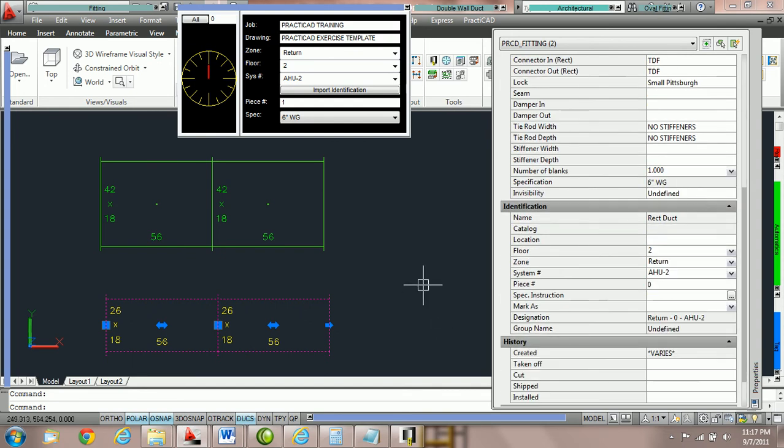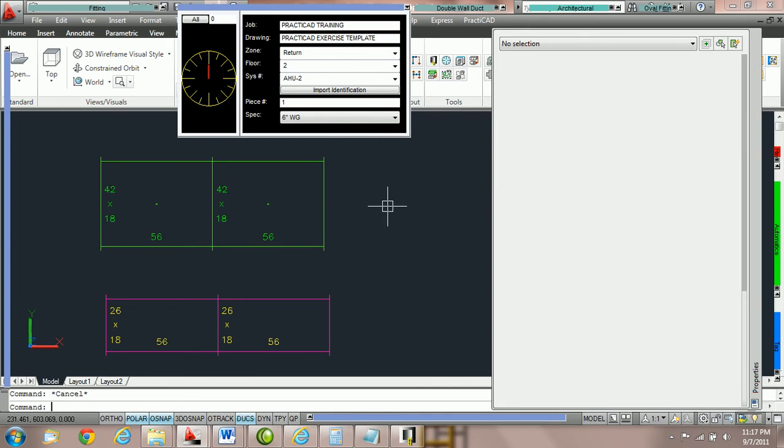So this is a very important option, and it's probably best to leave it on at all times. Once you've placed one fitting on the drawing with the proper specification, you can then move between fittings and you don't have to worry about changing the spec as you go.